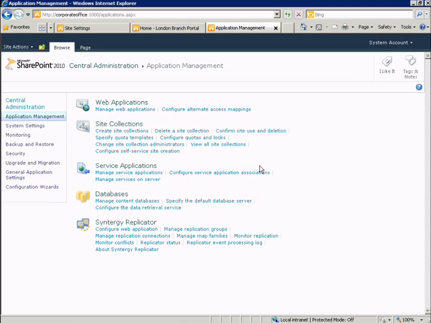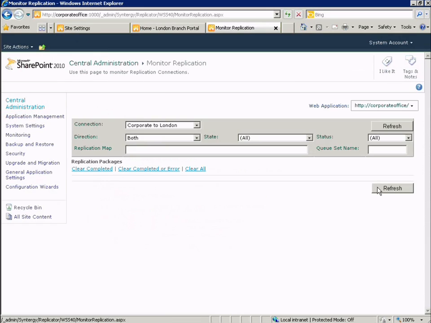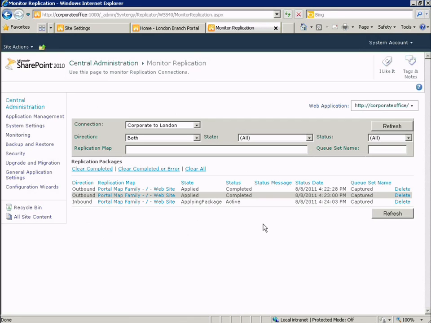I'm going to quickly jump to our monitor replication page to see if I can capture this event as it's being replicated. So from this page, we can see all of the packages that have been replicated so far during the demonstration. So we see we have two outbound replication packages, and that would be when we uploaded the document and when we changed the site theme.